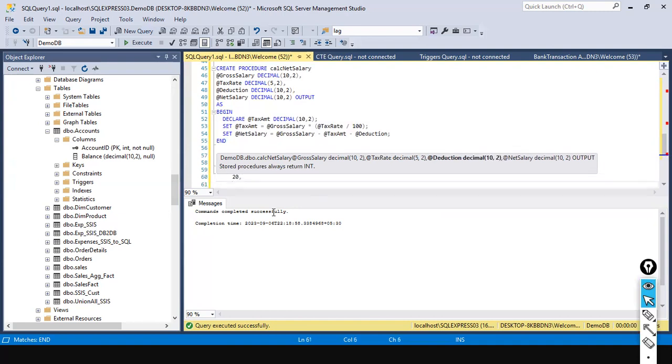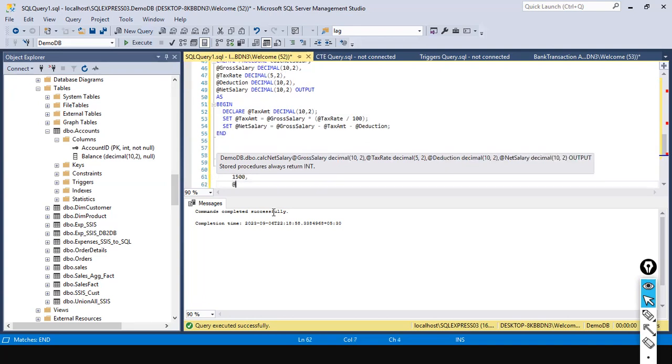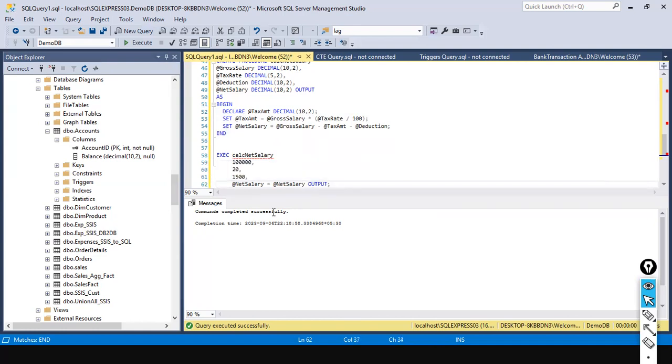The second argument, and the third argument is deduction. Let's say you are using Sodexo Pass in your company. They are giving Sodexo Pass 1,500 rupees. Okay, comma @net salary. Net salary is equivalent to, this is your output variable, right? So you need to store the output calculated by your stored procedure into a variable. So here you need to store the output, return this value.